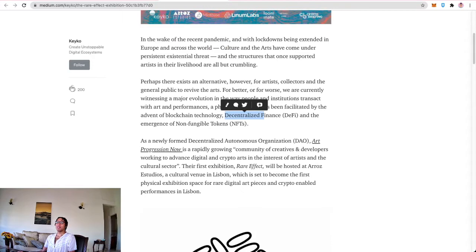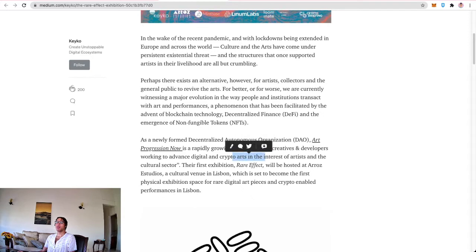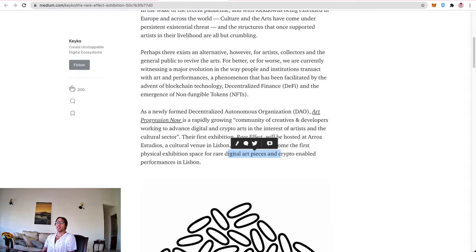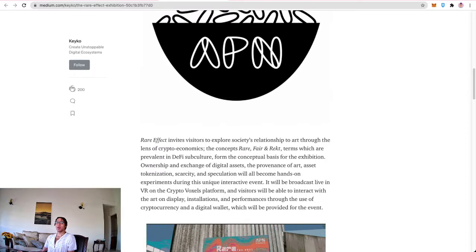As a newly formed decentralized autonomous organization, a DAO, Art Progression Now is a rapidly growing community of creatives and developers working to advance digital and crypto arts in the interest of artists and the cultural sector. Their first exhibition, Rare Effect, which we're going to be popping into today, will be hosted at Eras eStudios, a cultural venue in Lisbon, which is set to become the first physical exhibition space for rare digital art pieces and crypto-enabled performances in Lisbon. So this studio is hopefully going to have a second part of this event live in Lisbon in a couple of months once galleries start opening up there.